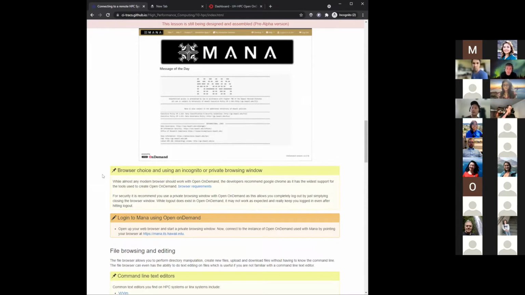For security purposes, they do recommend using incognito or a private browsing mode when using Open OnDemand. This basically simplifies your logout process, where you just close the window to actually relinquish your credentials.